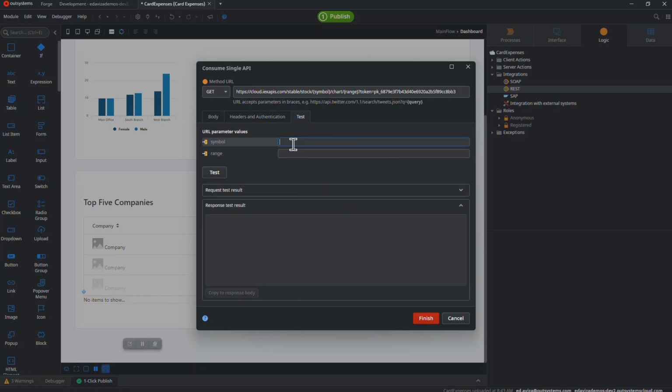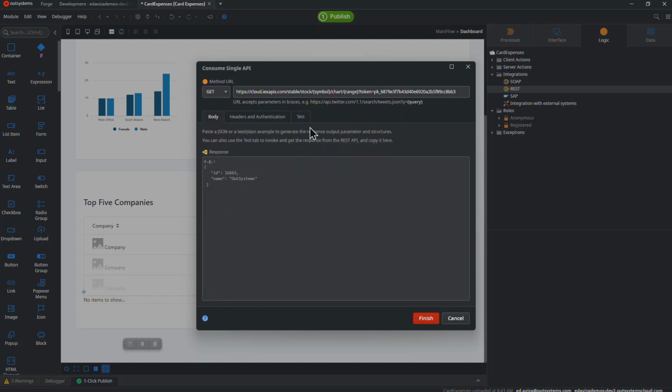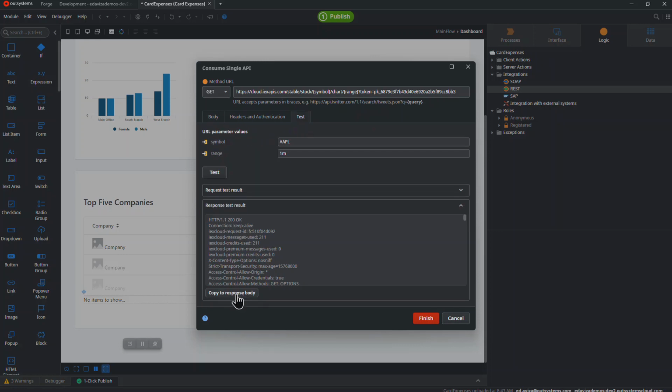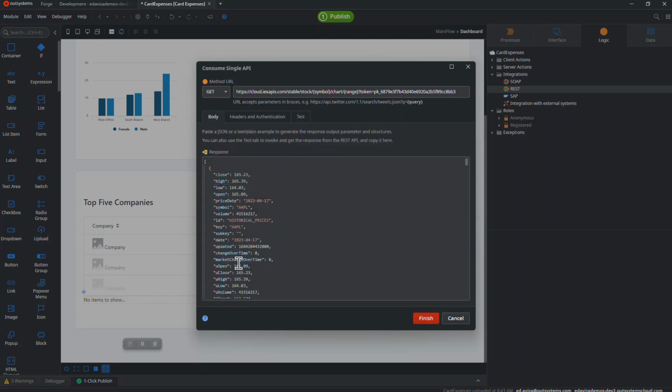for security. In this case, I have 2 parameters. One is the stock symbol and the other is the time duration. I'm going to just select Apple, and I'm going to select 1 month and hit the test button. And once I come back with a 200 OK, I can verify this and copy the response to the body. Now, this is interesting because what you'll see here is the response doesn't have anything, but once I have a successful response, I can copy it into there by clicking that button.